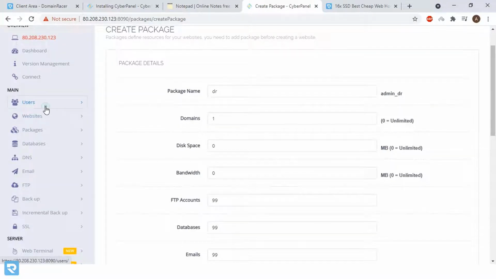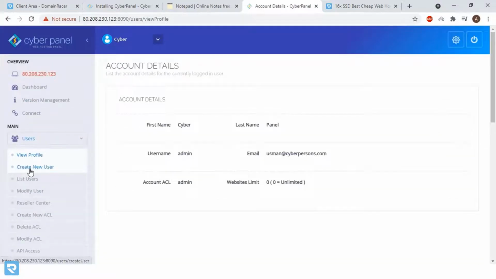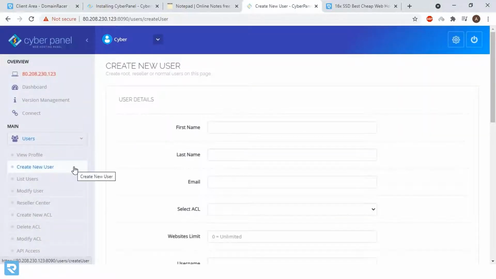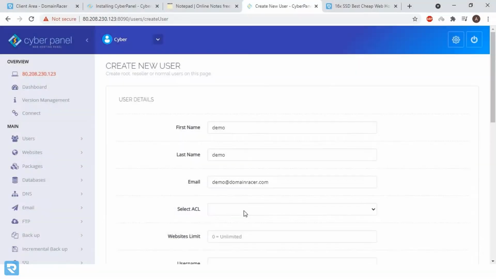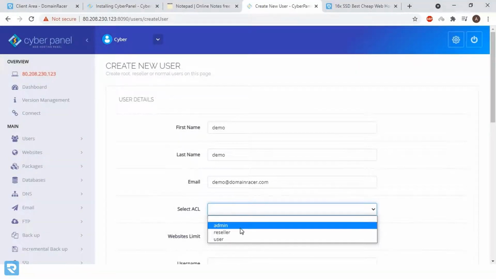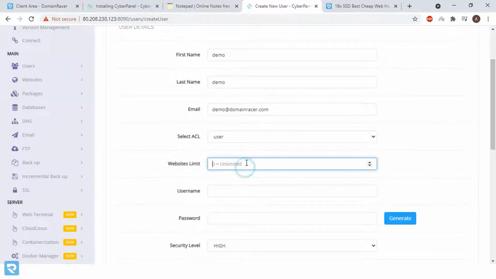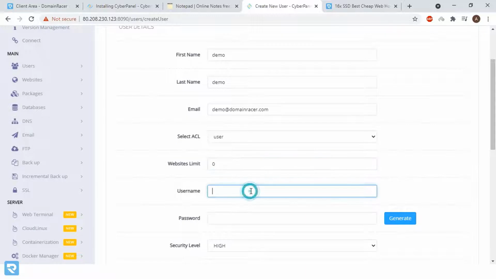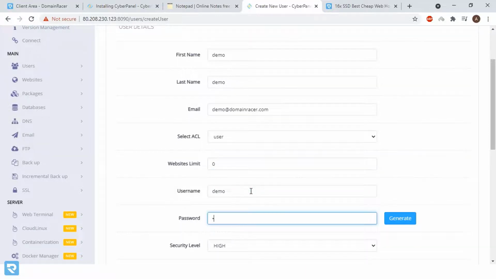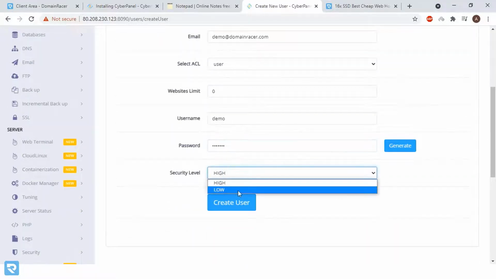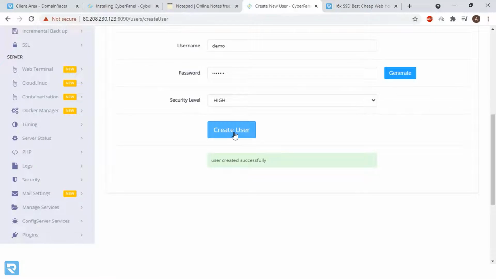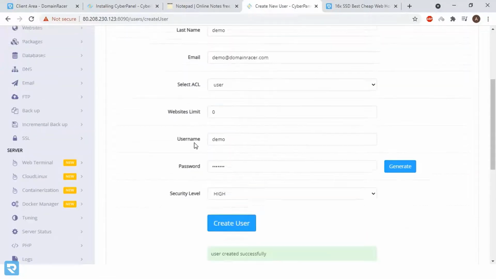Now we will move towards creating a user. To create a user you have to click on create new user and enter these details. Here it will ask for the user level permission. In this case we are using it for one single website, so we can click on user. Website limit 0 means unlimited. Username I will put here demo, and the password for the demonstration I will enter here 1 2 3 4 5 6 7, and security level high or low, you can put high. You can see that the user demo has been created successfully.